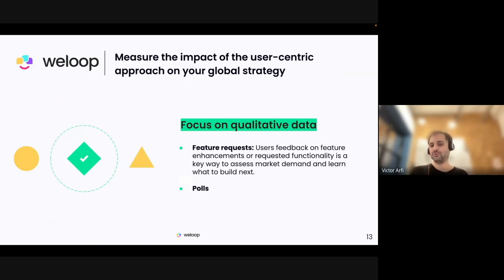First of all, it's about feature requests, feedback, ticketing, support, emails, etc. You get real qualitative data because the user took the time to tell you what's happening, and it's user insights directly from them. And of course, you have polls too, and surveys, which are another way to get insight from the end users.